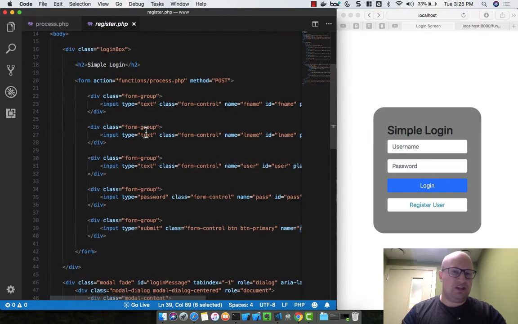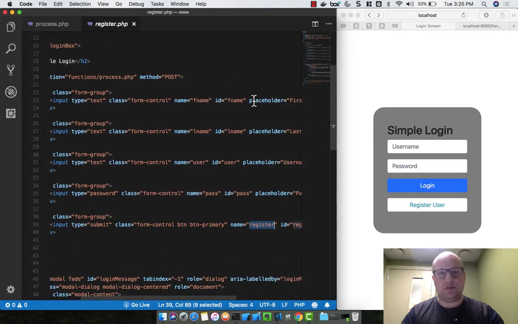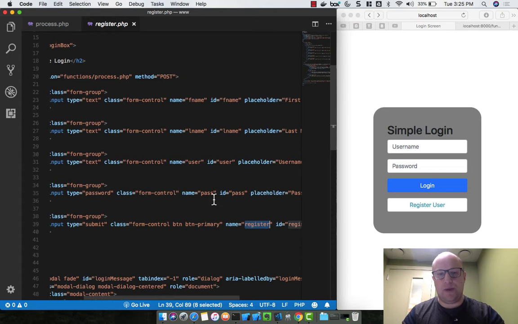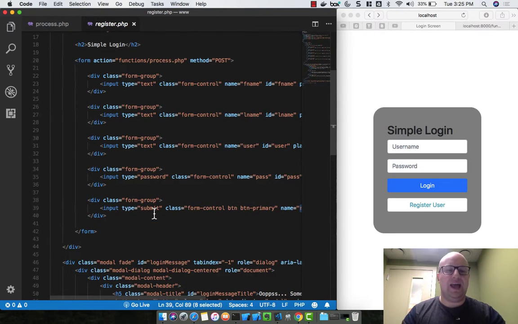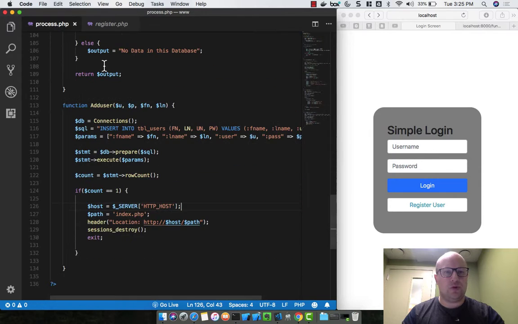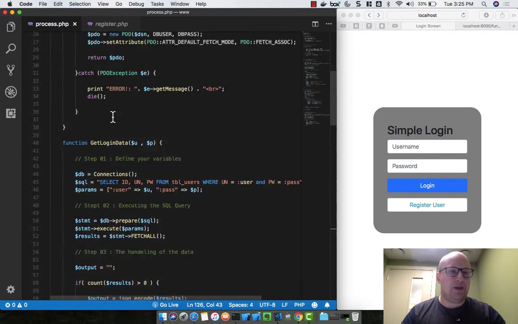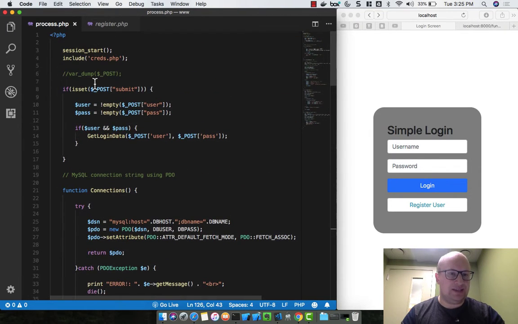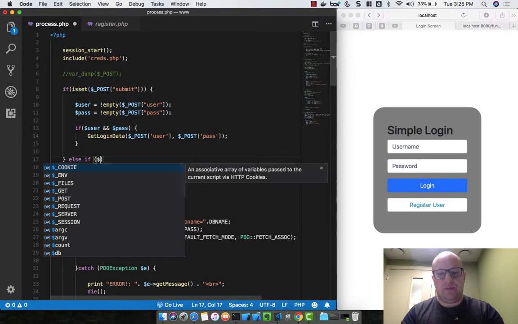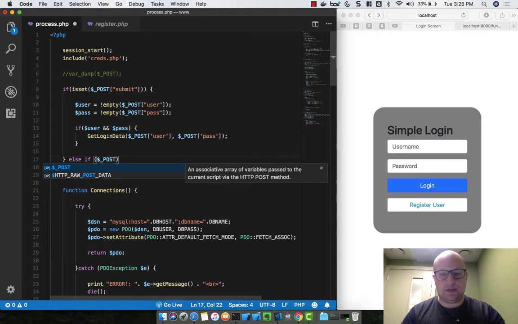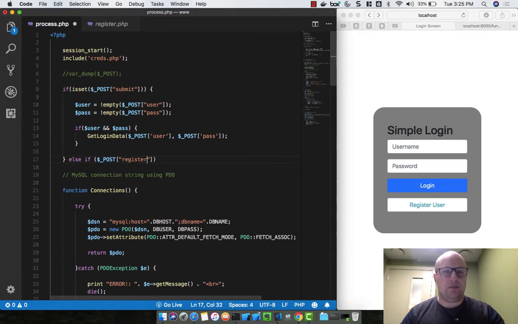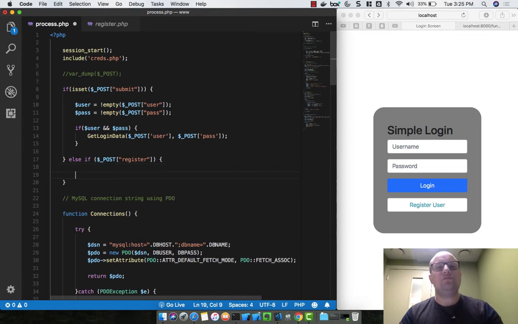So everything else, exactly the same. It's a post method. We got fname, lname, user, and pass as our values. And so now we can go back to process.php, and up here at the top, we've got our isset functions, and we're just going to add that item to there. So we got else if, and $_POST submit, and I'm going to type in register.